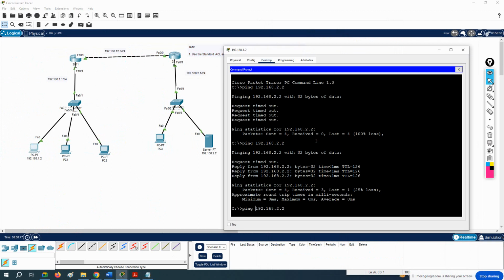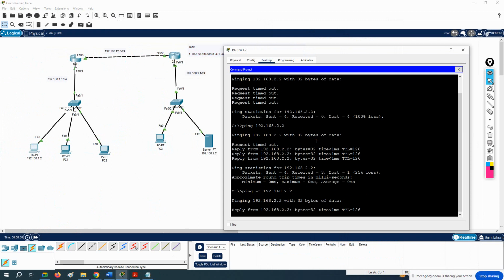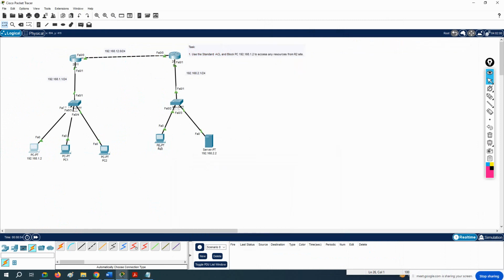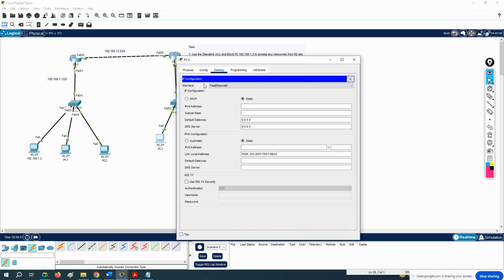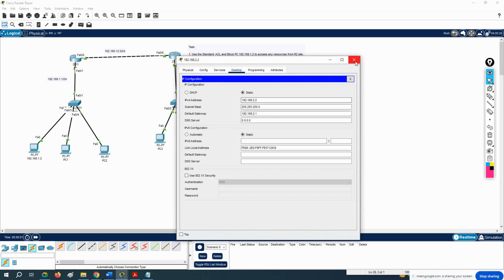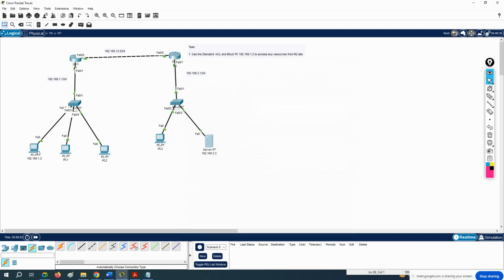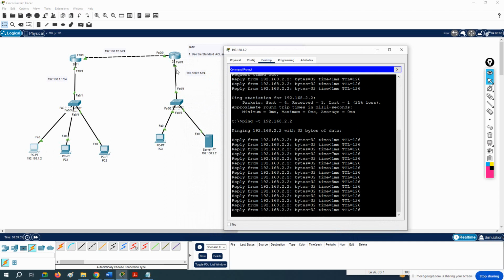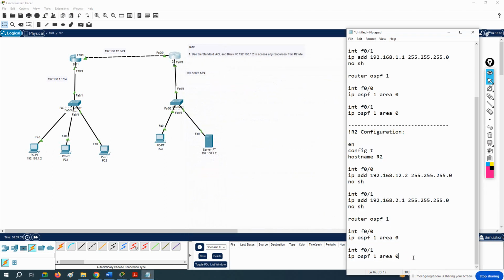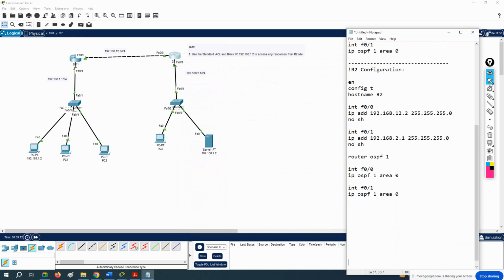If you see here, I will write ping, space, -t. He is going to send the traffic continuously to this server. Now we need to block. If you see, it is continuously coming. So the first thing you need to remember, if you are trying to block by using a standard ACL, then you need to apply it near to the destination. So this is the destination, because here is the machine which we are pinging.